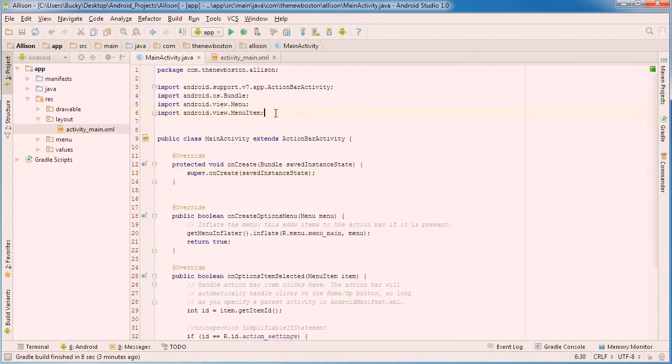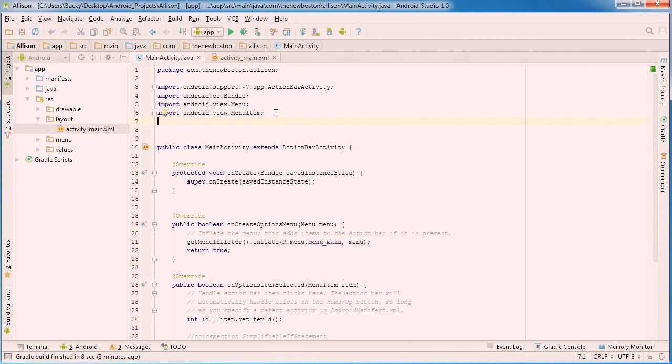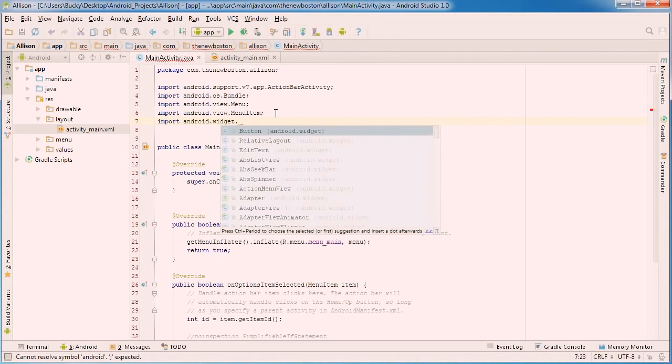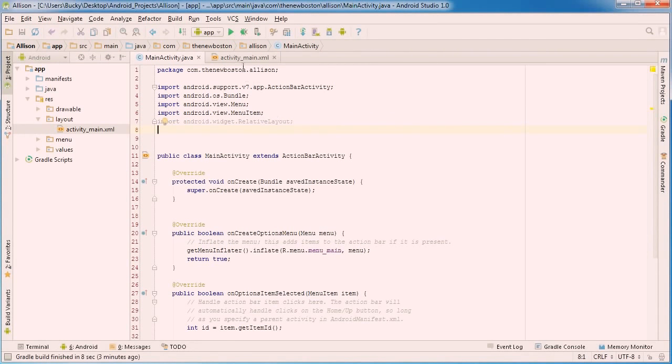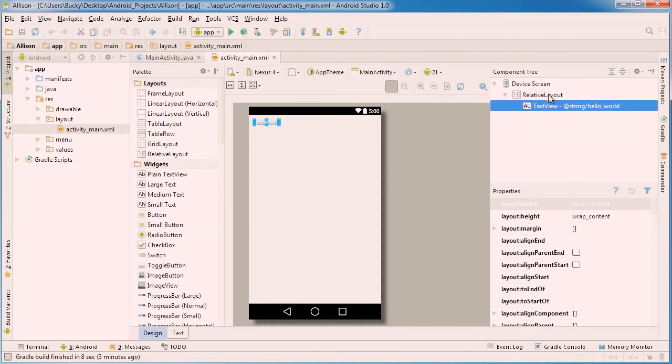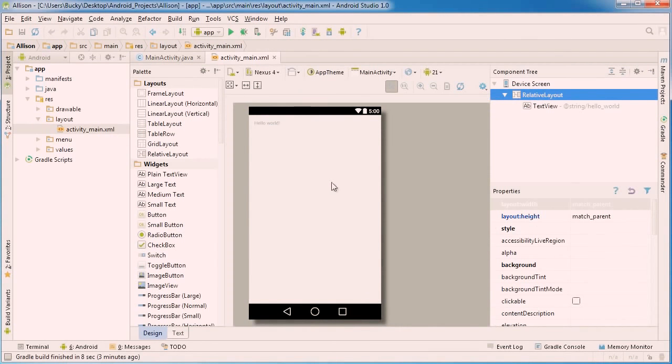In order to actually use these classes, we need to import something. So import android.widget, and the first one is RelativeLayout. There are different types of layouts. For example, we're going to be using relative, that's what we're used to working with so far, but they also have table layouts and grid layouts.